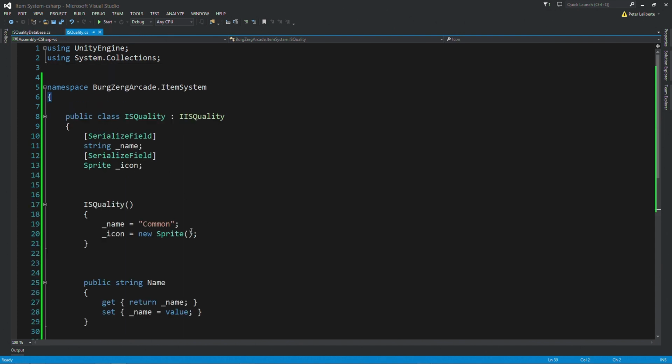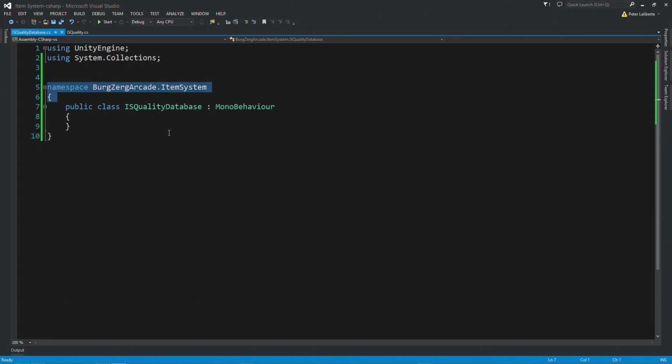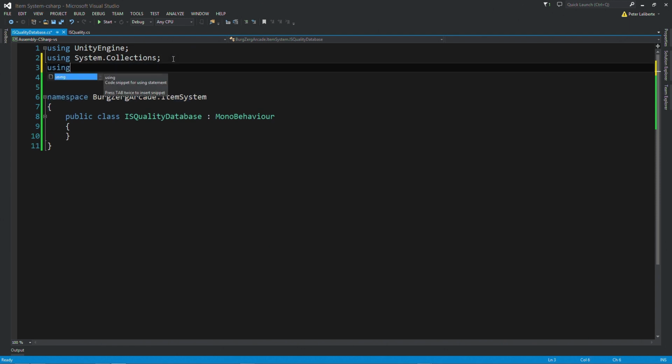We'll jump right back into our database script. And to create our database, all we're really going to be doing is creating a list. But to do that, we're going to go ahead and add another using statement up here. And we're going to need System.Collections.Generic.